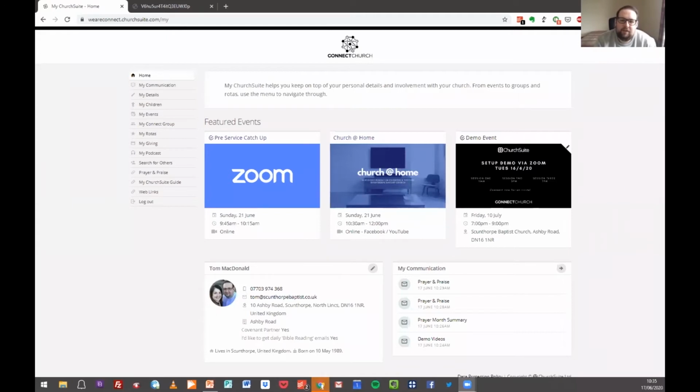And we're going to look at the first feature, the first tab in our menu, which is My Communication. So you can see here on a browser on the left-hand side here, we have a menu, which is all the different areas, different tabs of My ChurchSuite. If you're using a tablet or a phone, there's a button in the top right corner that says menu. You can click that and it'll open up the same menu that you can see here for me.